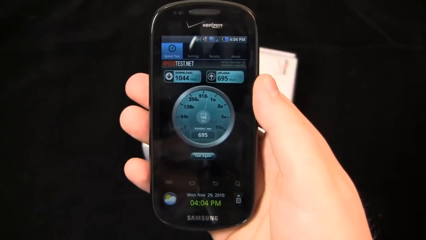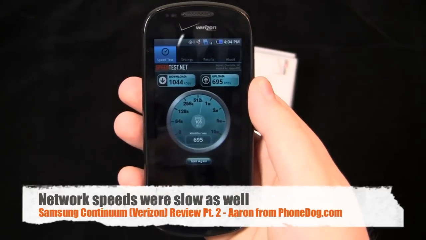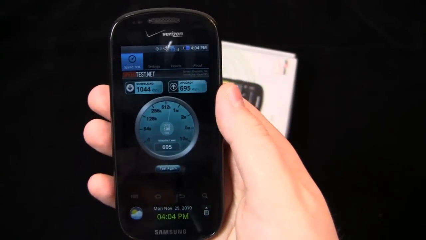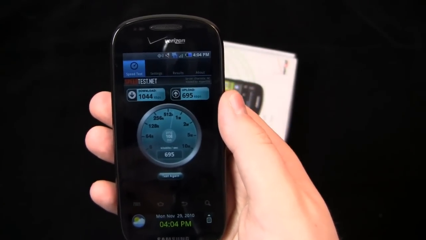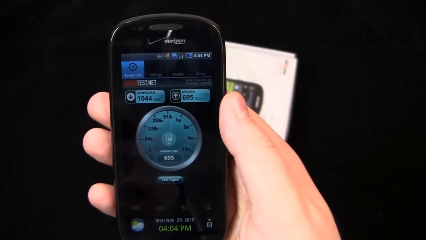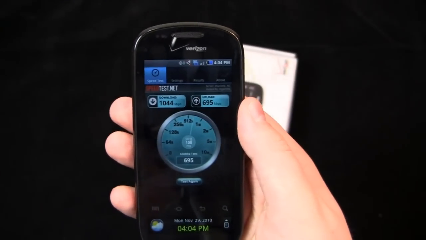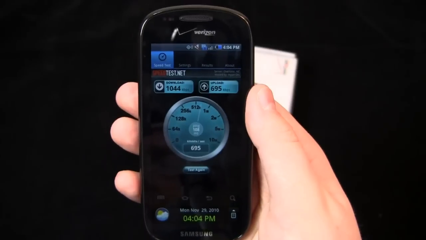Okay, so here it is, 1044 kilobits per second, about 1 megabit per second. On the upload, 695 kilobits per second. Not the best in the world, particularly when you're comparing to WiMAX and HSPA Plus, which is what T-Mobile uses and bills as quote-unquote 4G. So, in comparison to what's on the market right now, not the greatest in the world.